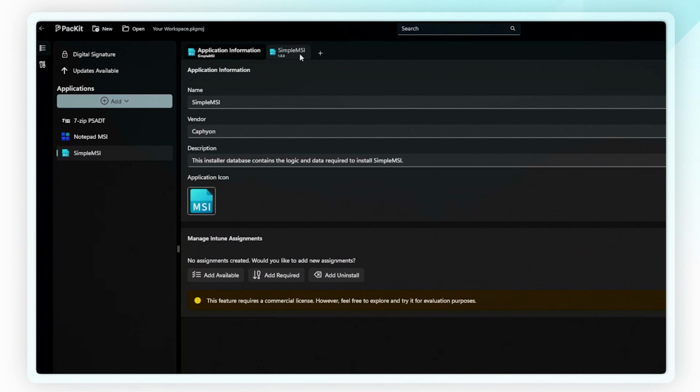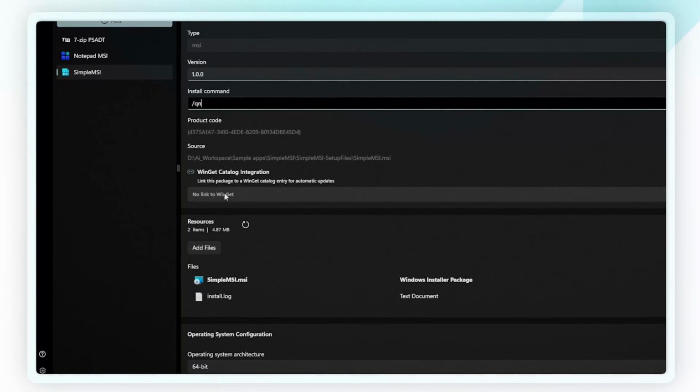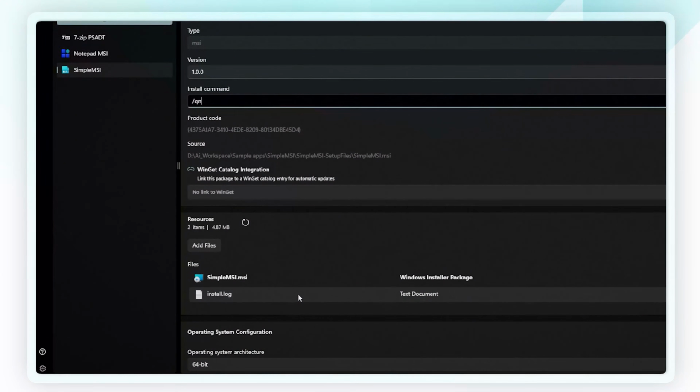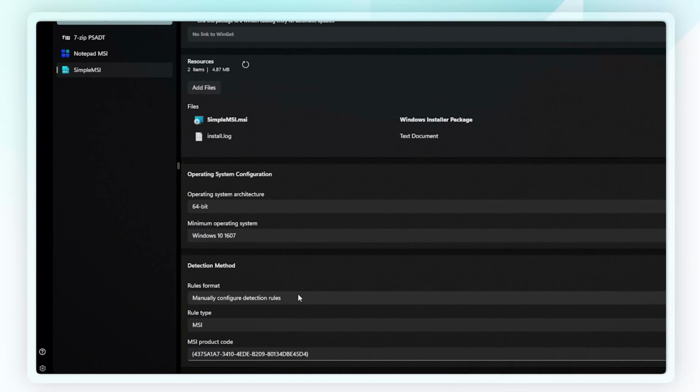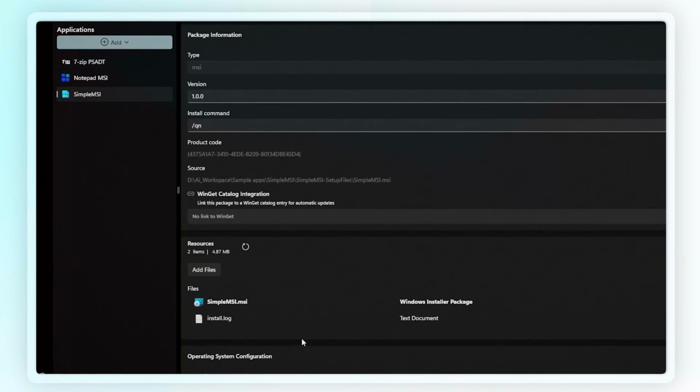Moving on to the next tab, you can see all the package information alongside install commands, which can be customized, as well as the resources. The PSADT editor is missing here because this is a simple MSI. Below, again, same Intune configurations, operating system and detection methods. One nice feature is that in the case of an MSI, PacKit automatically extracts the product code and sets it as a default detection method.